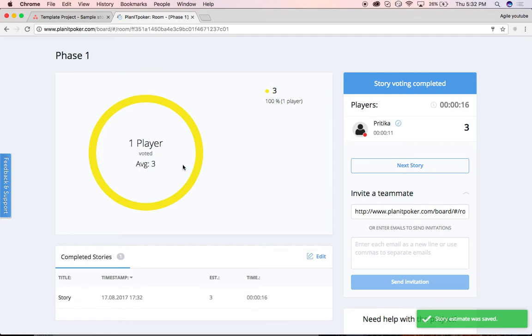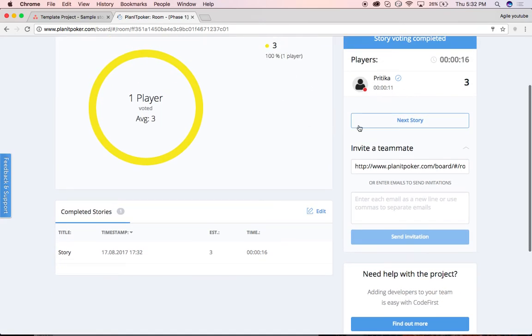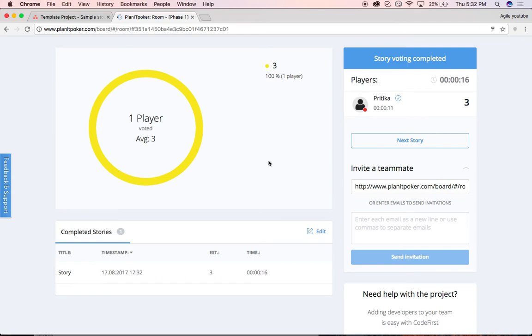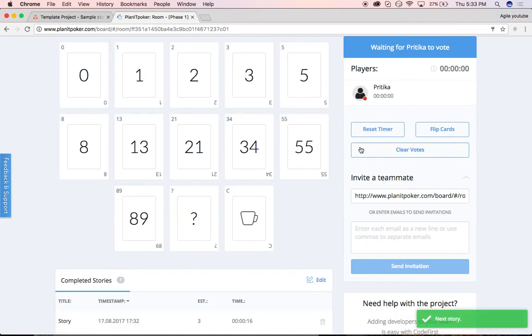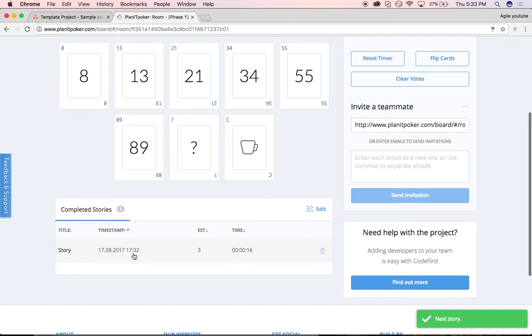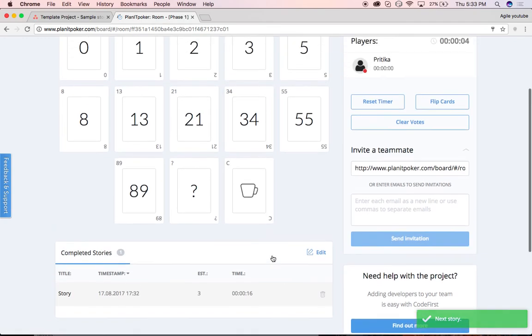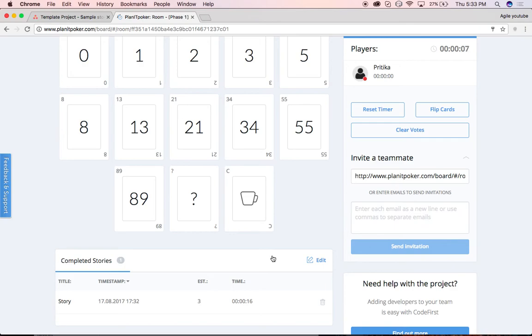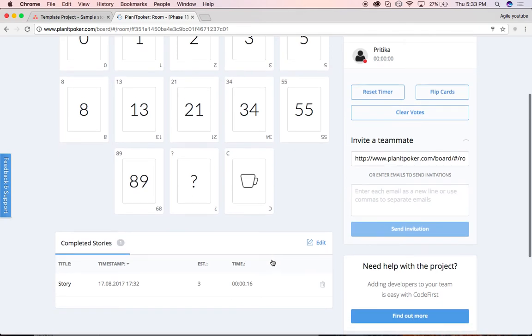Currently I'm just one player, but you can imagine it gives me, okay, 25% of the people said 2, 50% think it's a 3-point story, and so on. Then you talk about why there is such a huge difference between estimates, or, good, everybody's on the same page, let's move on to the next story. While this is happening, I would be on Jira or Trello or whatever I'm using for project management, adding these story sizes to those stories.